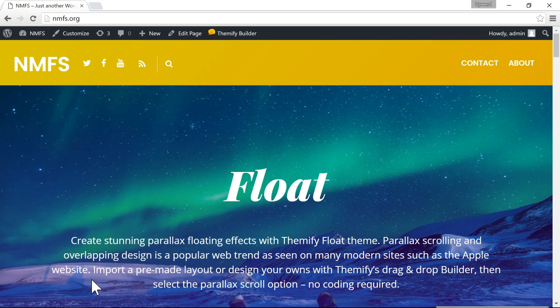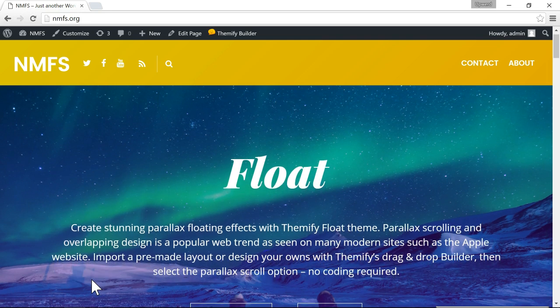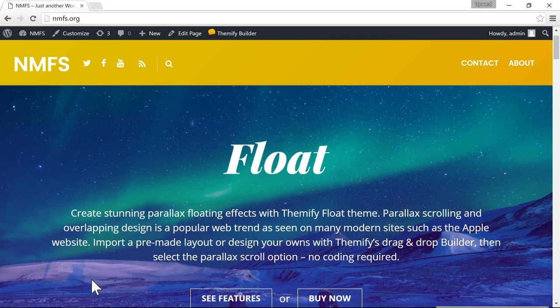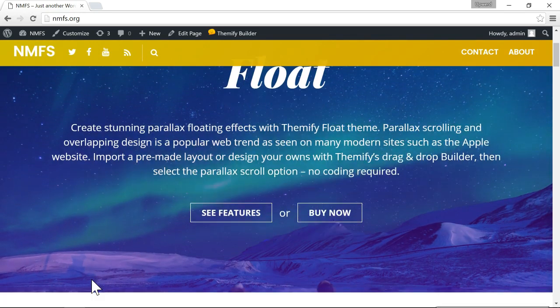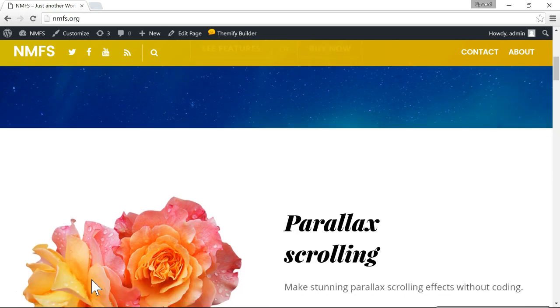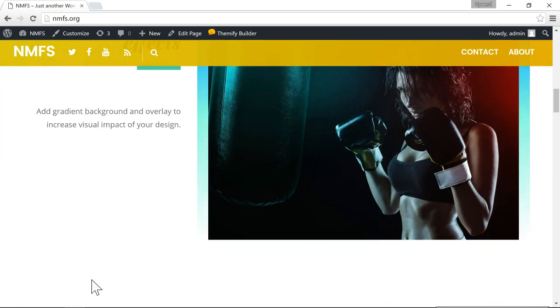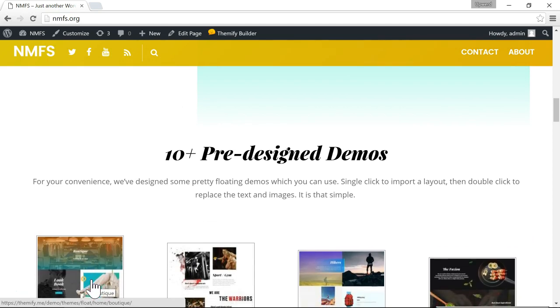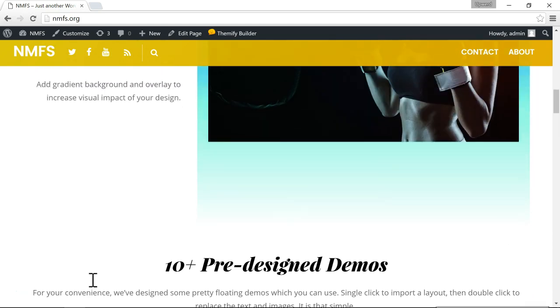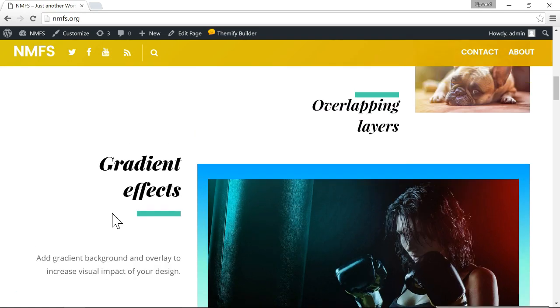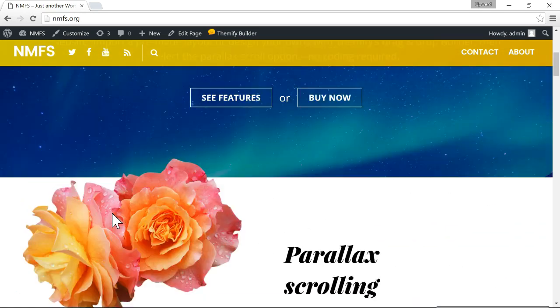Hi, my name is Joe, and in this tutorial, I'm going to show you how you can change the colors of any WordPress theme. Now, this is a theme called Float by Themify. It's a premium theme. As you can see, when you scroll down, it has this cool floating effect. It's really nice. Most premium themes like this allow you to change the theme colors very easily.